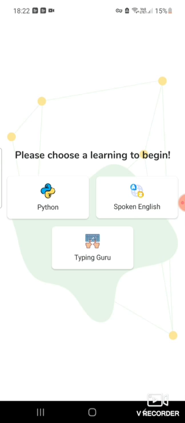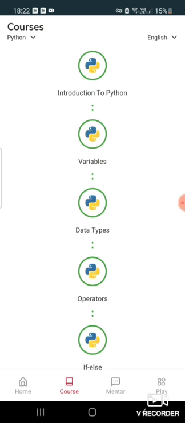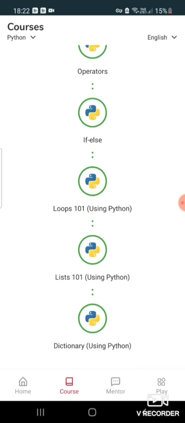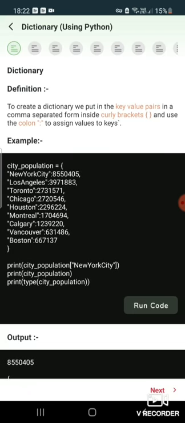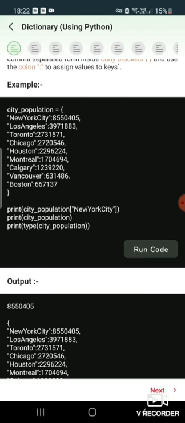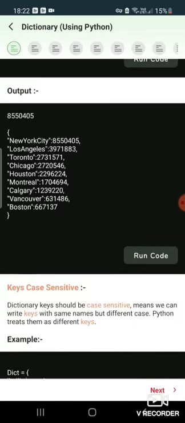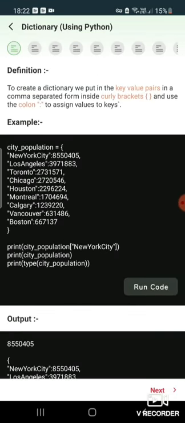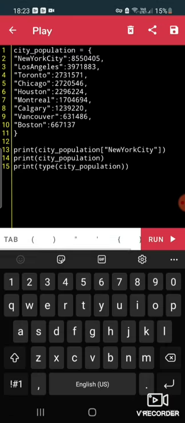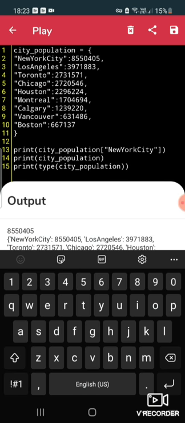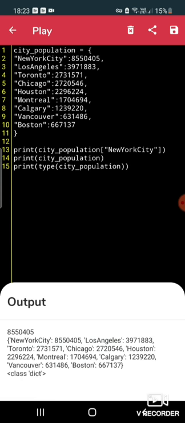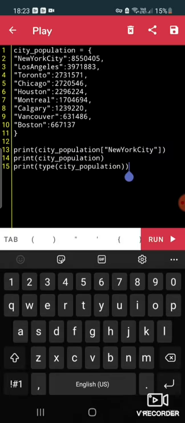If I choose, let's say, Python as a learning track, I can see there are multiple courses. I can go and pick up any course and work on that. In any course, you can learn and practice right there itself. For instance, if I go and access this code, I can run and see the output of my code right away here. I can save this code and share it with my friends as well.